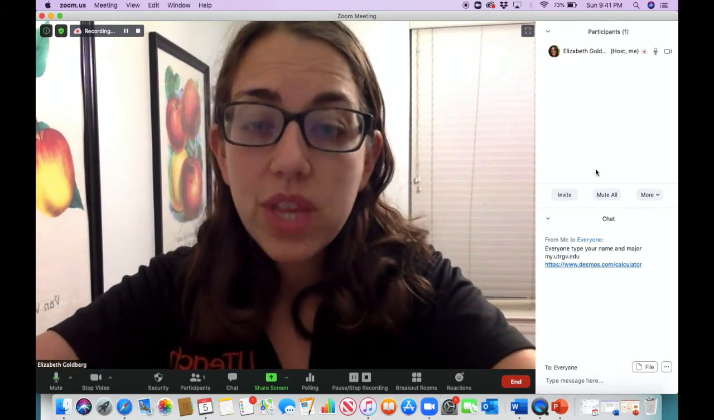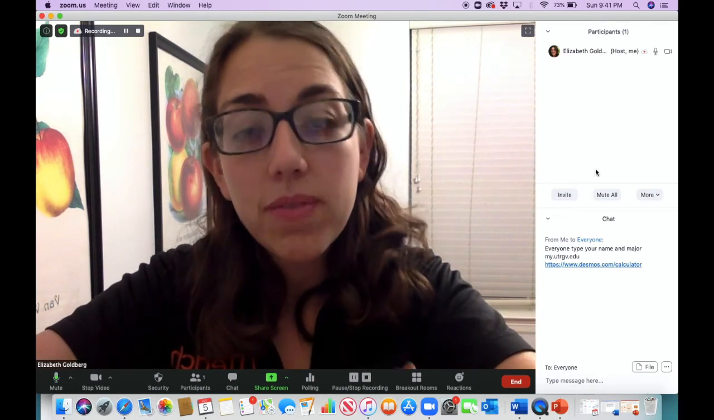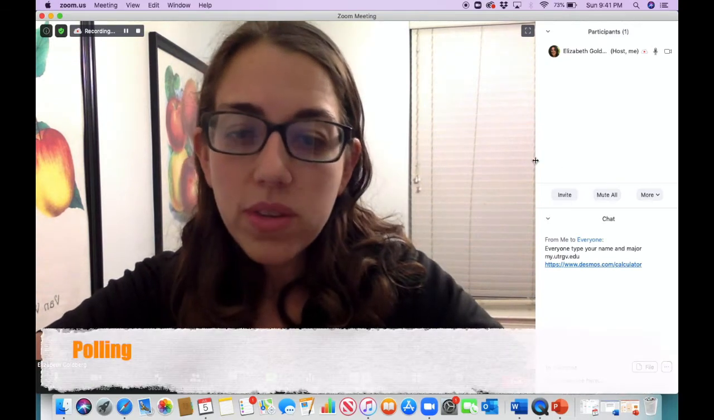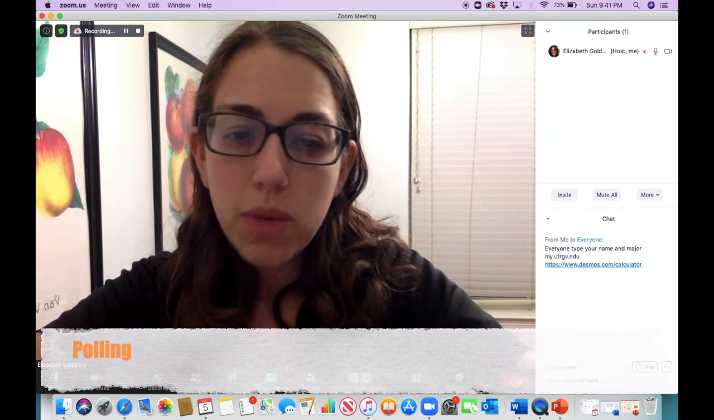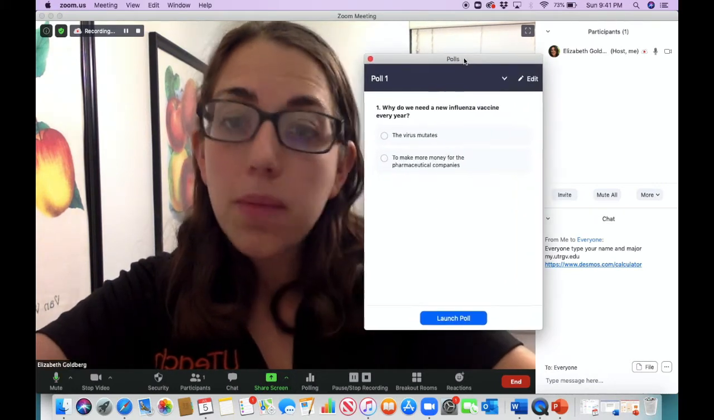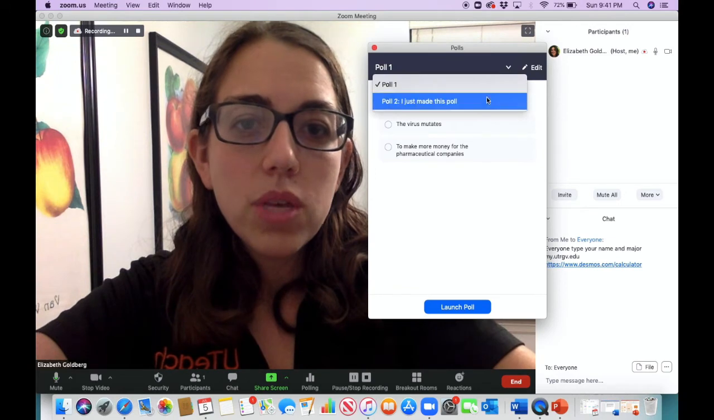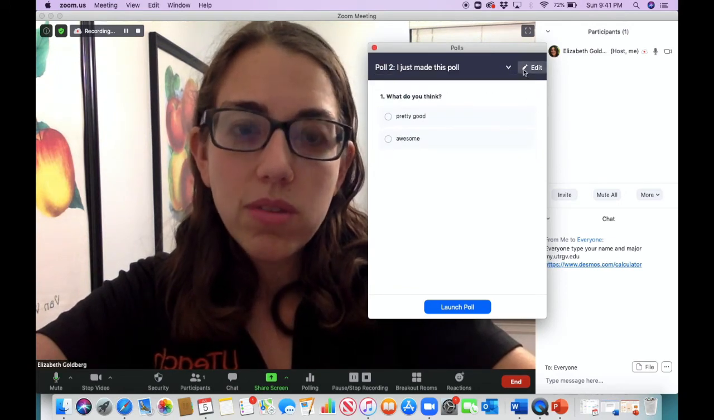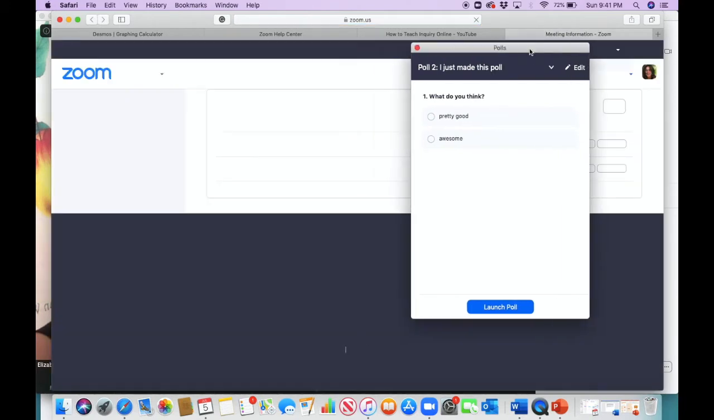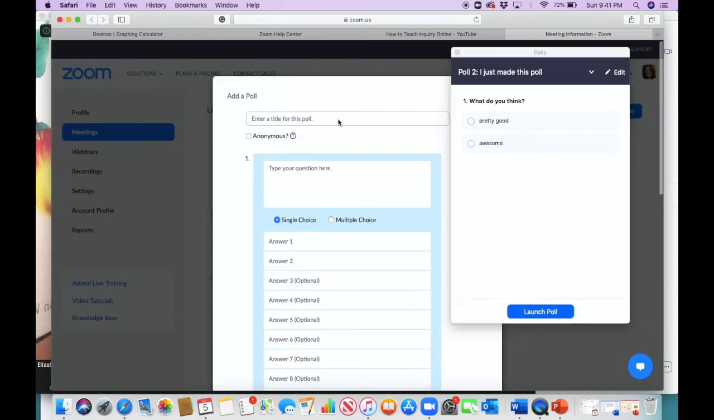The last two features that we're going to talk about right now are only available to the host, and that's polls and breakout rooms. The polls is going to be at the bottom of your Zoom toolbar where it says polling. What you do there is you select it and it will bring up any polls that you have. So you can select the poll you want to give to the students, or you can actually create a poll. You can do this while the class is in session, but I would kind of recommend trying to get your polls done ahead of time, because you don't want to take too much time working on them while you're talking to your students.